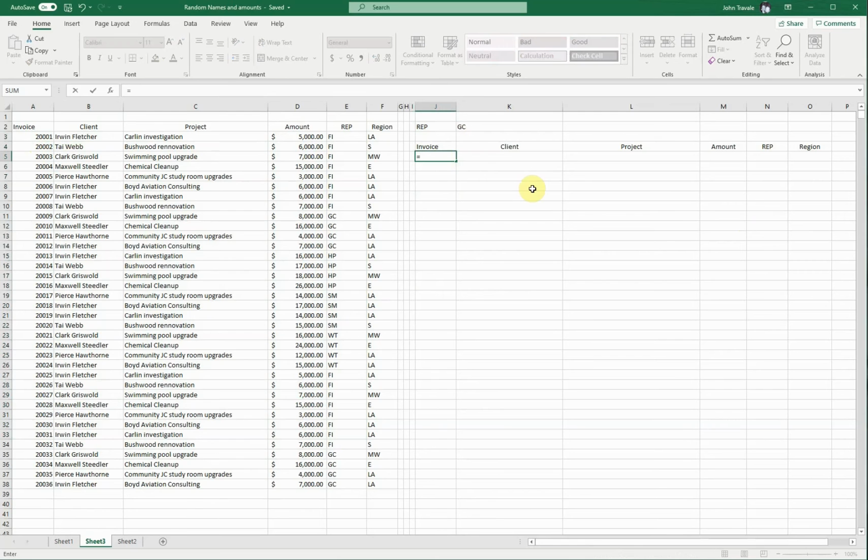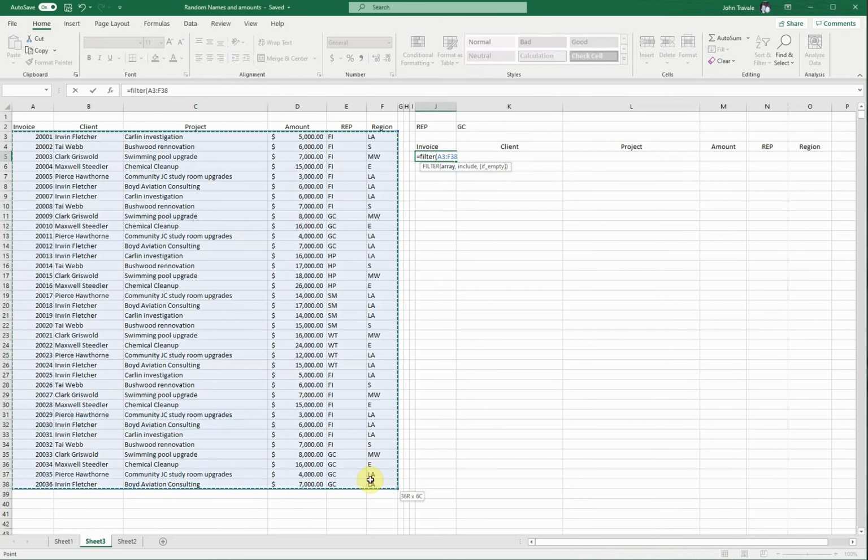We're going to hit equals filter. And then the array, which is the table of data, the entire table of data. So we're going to go here, comma, and then we're going to include, and this is a criteria statement. So this is a statement.